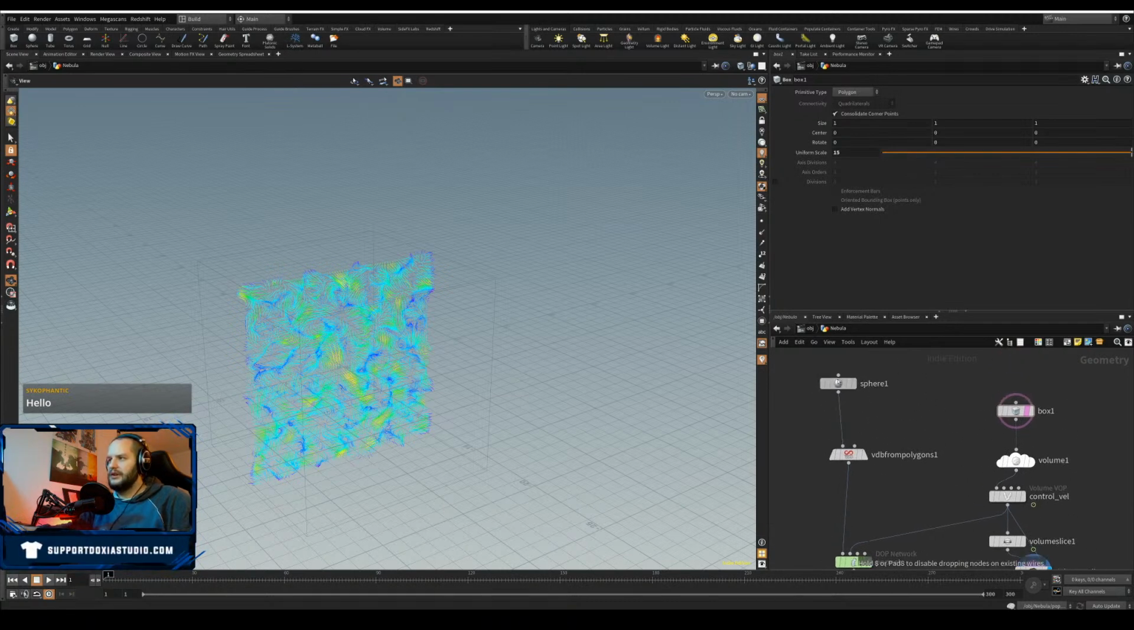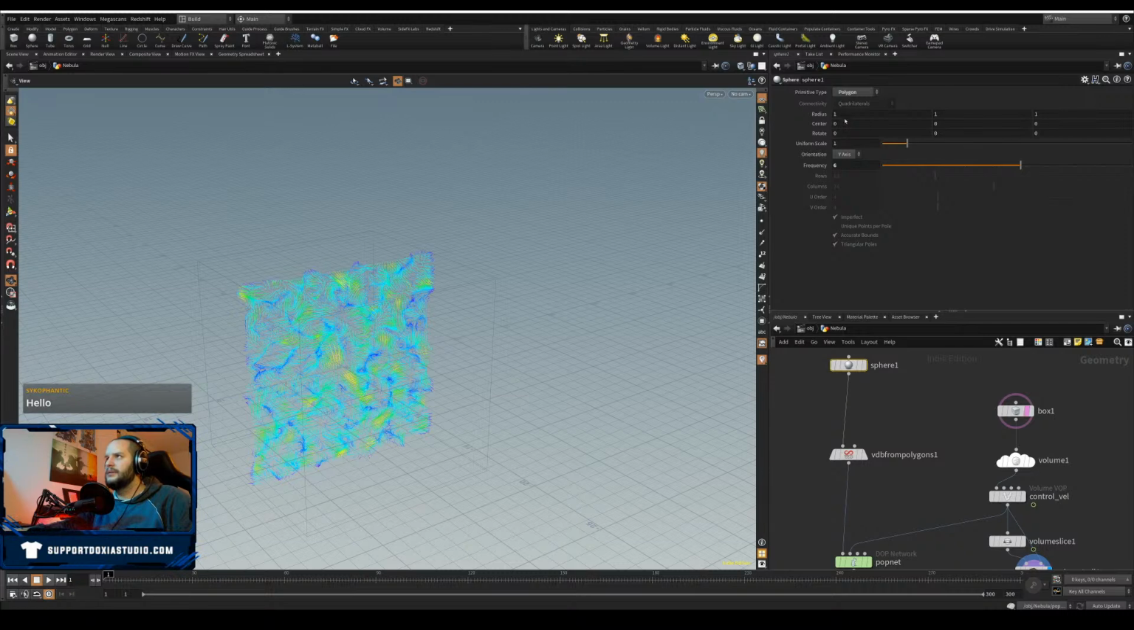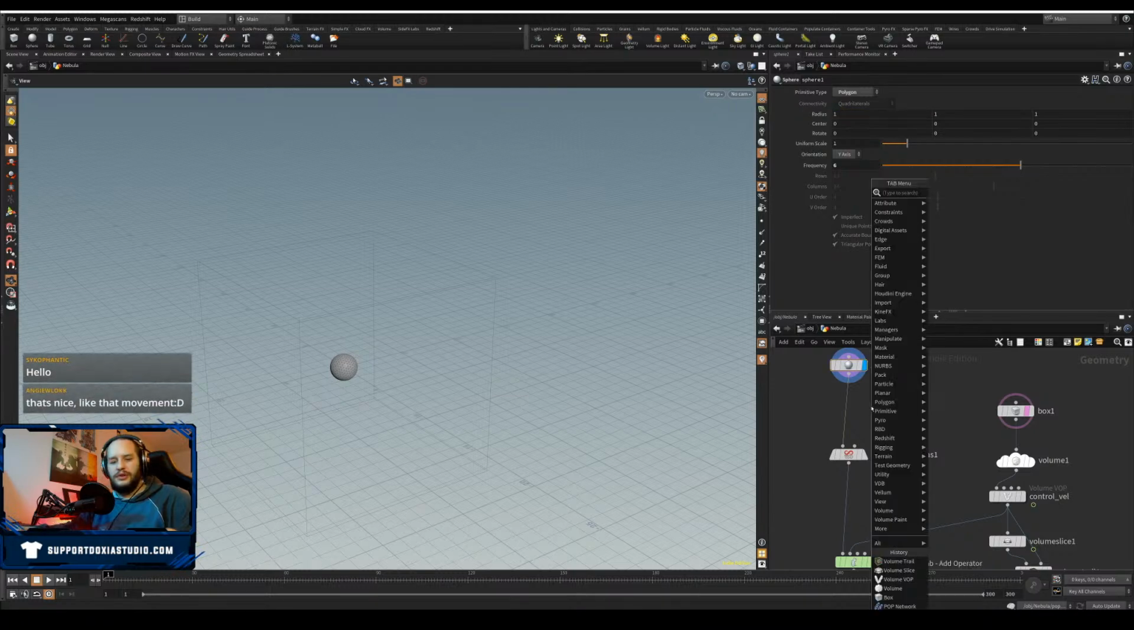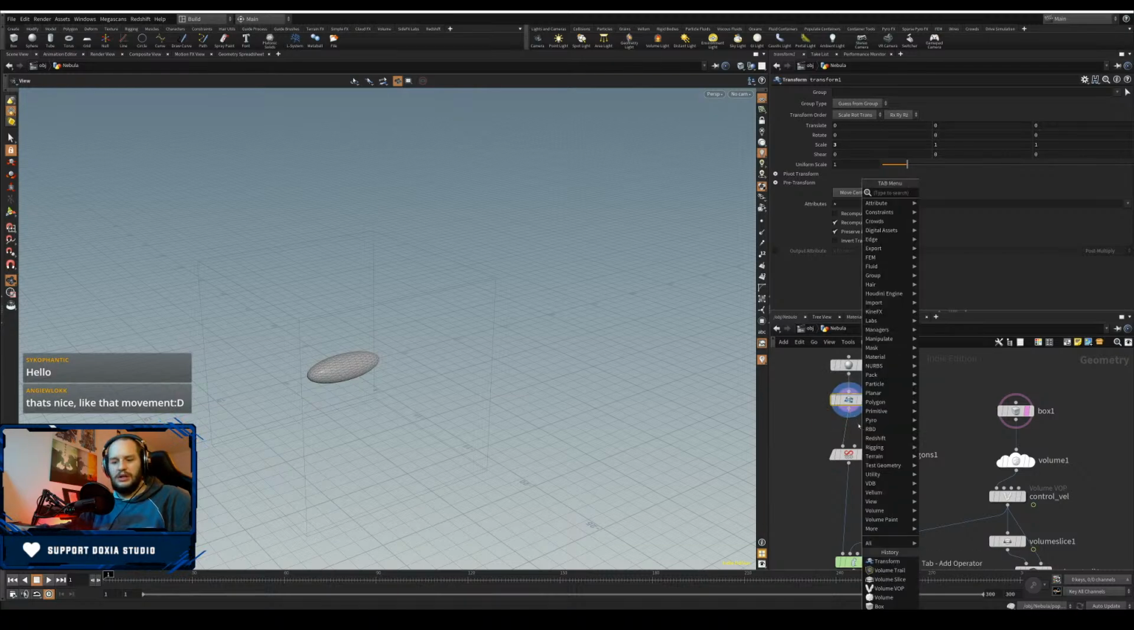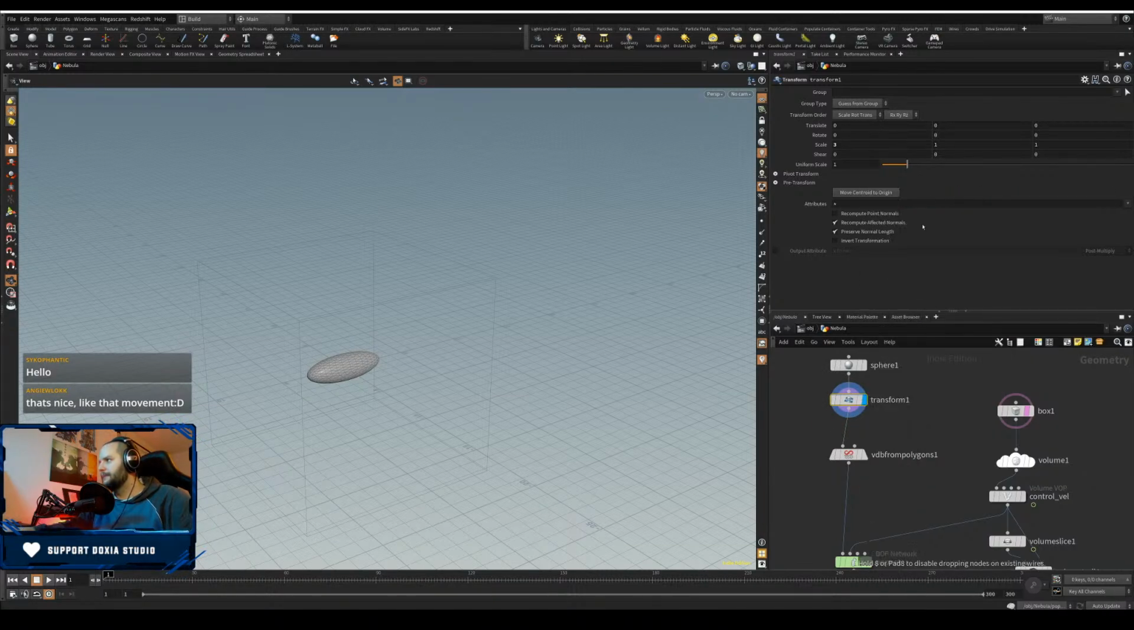And let's change the size of our sphere. Maybe let's go here. Maybe let's put a transform. Scale it a little bit. And let's put a mountain.